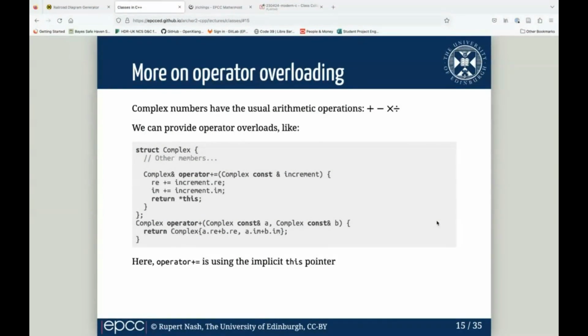So in our struct, just as it was before, we've just snipped that out for brevity. So imagine all the previous code there. We're defining a plus equals operator. And what that's doing is going to increment the value of the current object and return it.